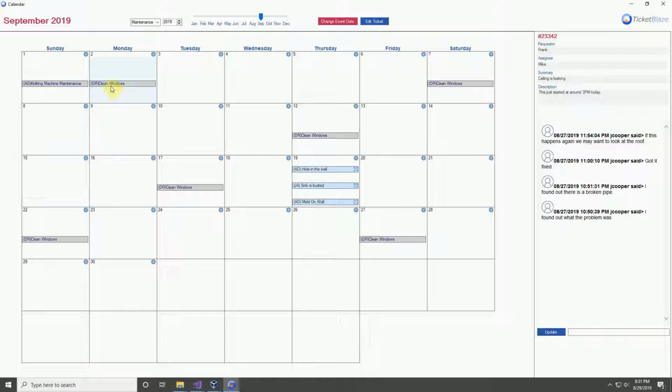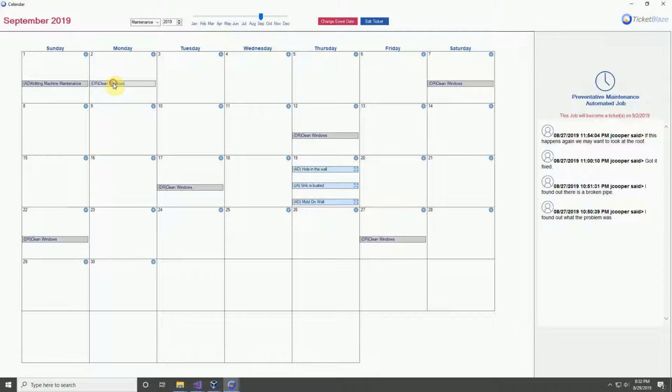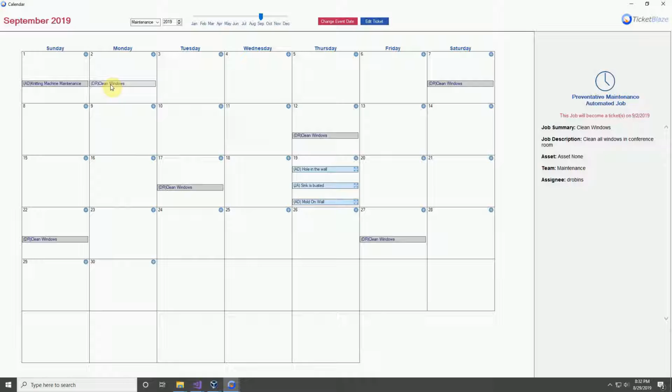So it looks like there's a lot going on, and you'll notice you have these gray jobs and these blue ones. The blue ones are tickets. These are your preventative maintenance jobs, the gray ones. So you can see this is the knitting machine. This is a cleaning window job. So every 1, 2, 3, 4, 5, every 5 days, this preventative maintenance job is going to kick off. So when this day actually comes, this will turn blue and it will become a ticket. So you can see 1, 2, 3, 4, 5, 1, 2, 3, 4, 5. It repeats.